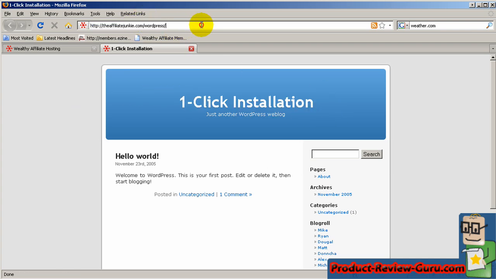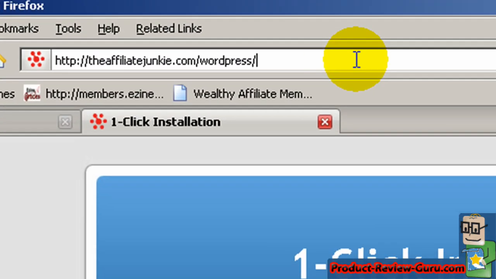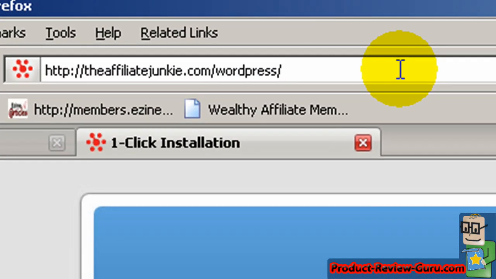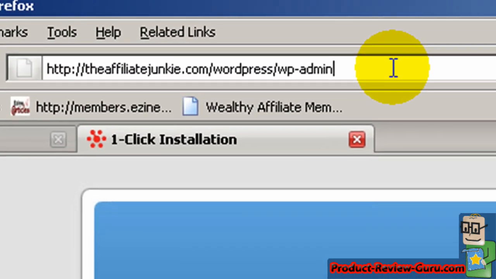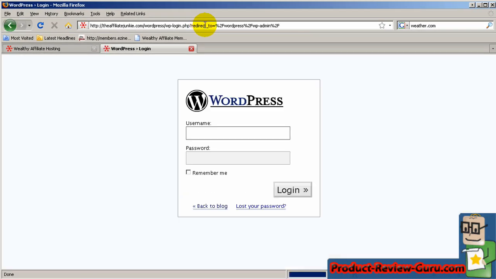And to administer our blog, all we do is add /wp-admin to the end of our install directory. And then we get our login screen, and you can log into the control panel for WordPress. So there you have it. There was our easy one-click install using Plesk.